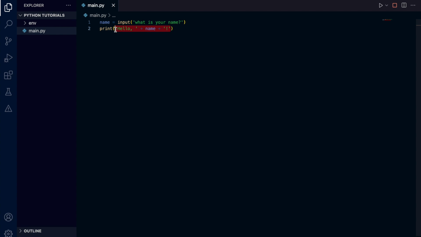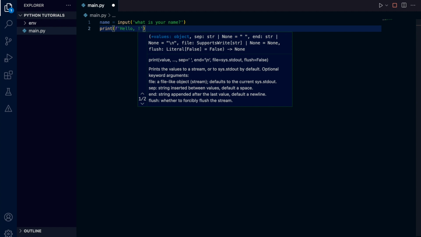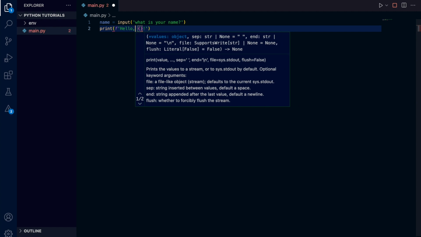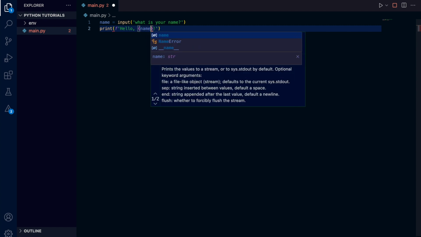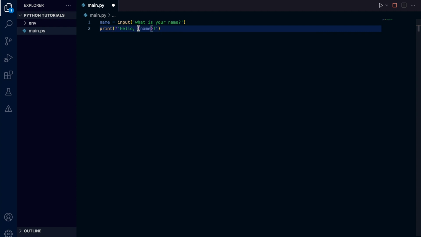Instead, there's a really nice feature that Python has called an F string, or a formatted string. For that, all we need to do is add an F before the first quote, and then we can use the string as normal, except when we put two curly braces like this, whatever we put in it will be treated like a variable. So we can put name in here, and it will get back what name is and put it in this place, like so.